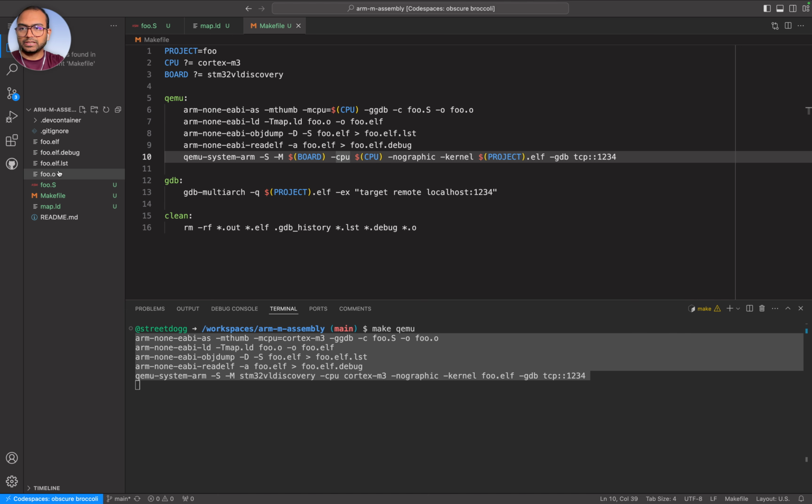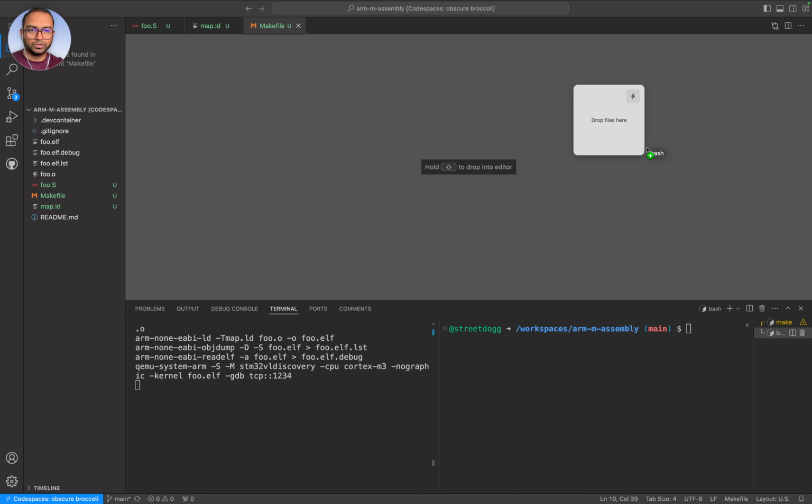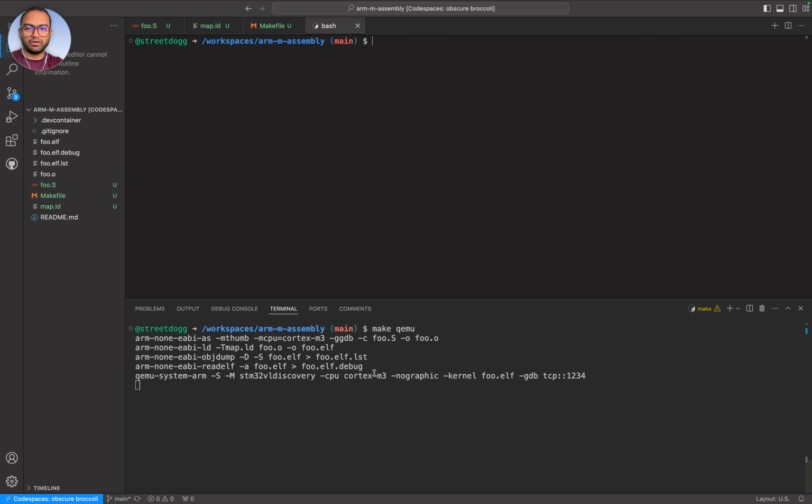And if you also see, the files are generated here. We'll take a look at these files in a bit, but I first want to show you, straight up, the connection between QEMU and GDB. So I created a split terminal here, and I'm dragging it up here. Now I have two terminals, one at the bottom, one at the top. In the top one, I simply say make GDB.